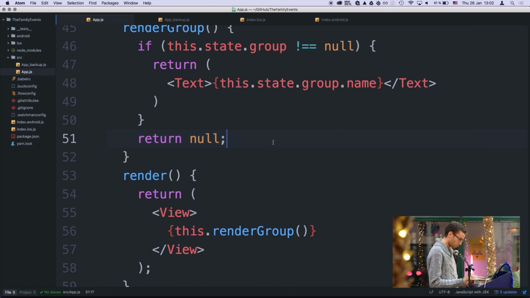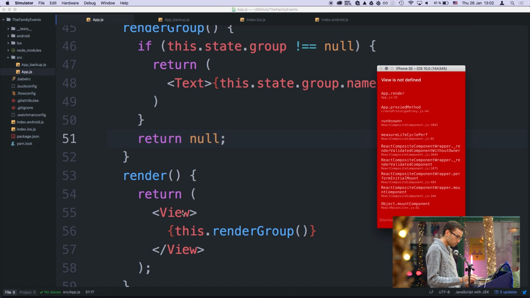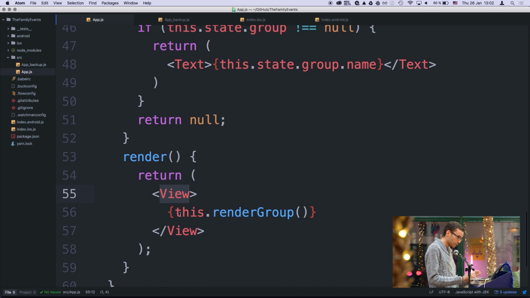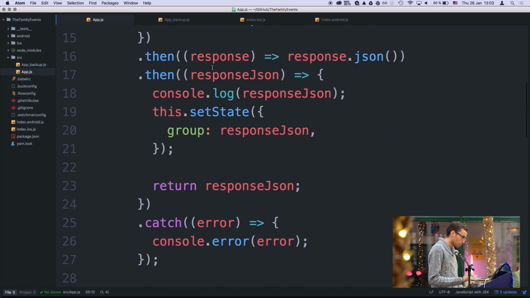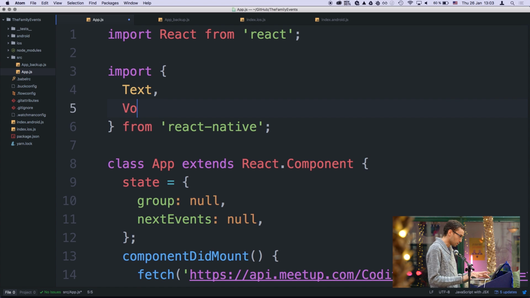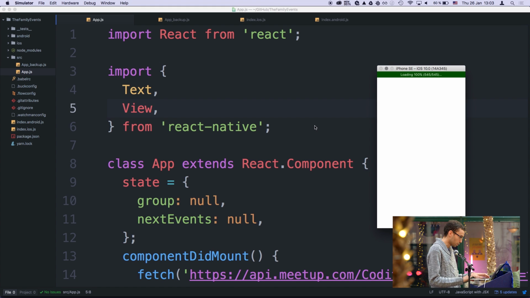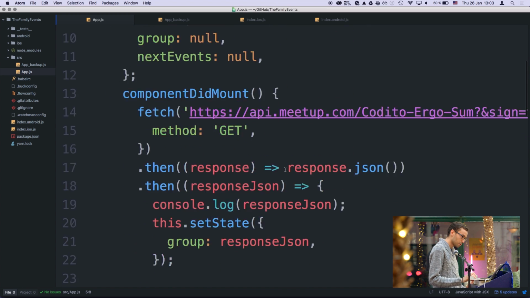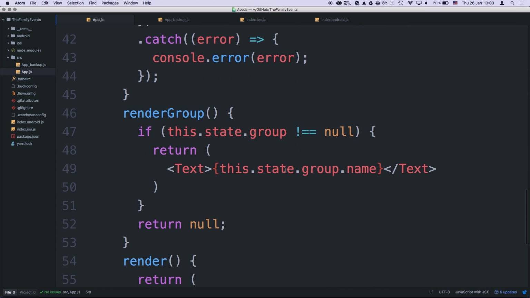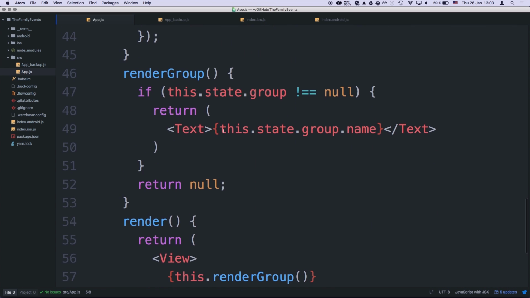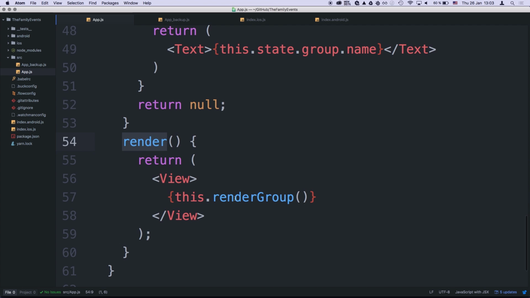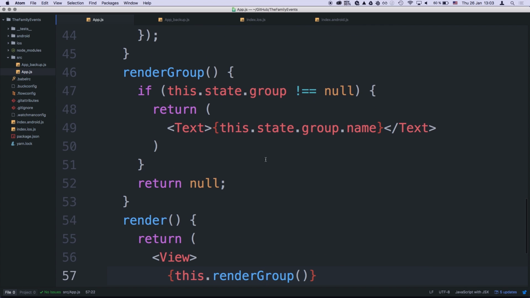I will try to refresh. So now it tells me view is not defined. It means the view object here is not known. So I have to import it from React Native here, and now I can use it. So for 1 second, I can see nothing is displayed. Then when the data is received, I display the name of the group because the set state triggered the render method. So every time you do a set state, the render method is called.